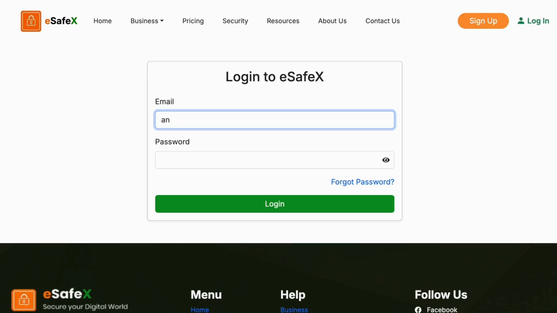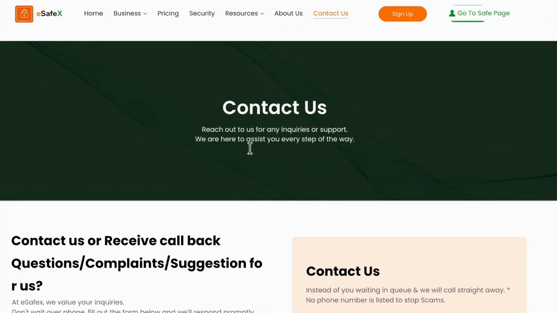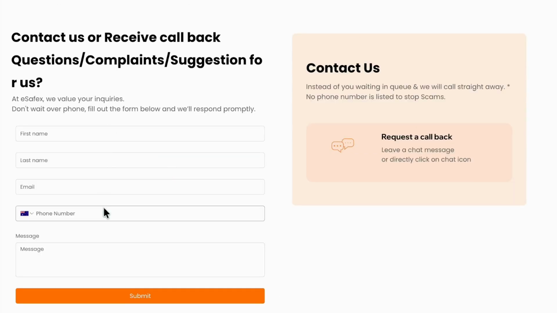There could be cases where you may not receive an OTP because the email might have gone into the spam, or the server has blocked the email. If that is the case, then go to contact us, and in the contact us, just fill in this form and with your phone number, and we will help you out.